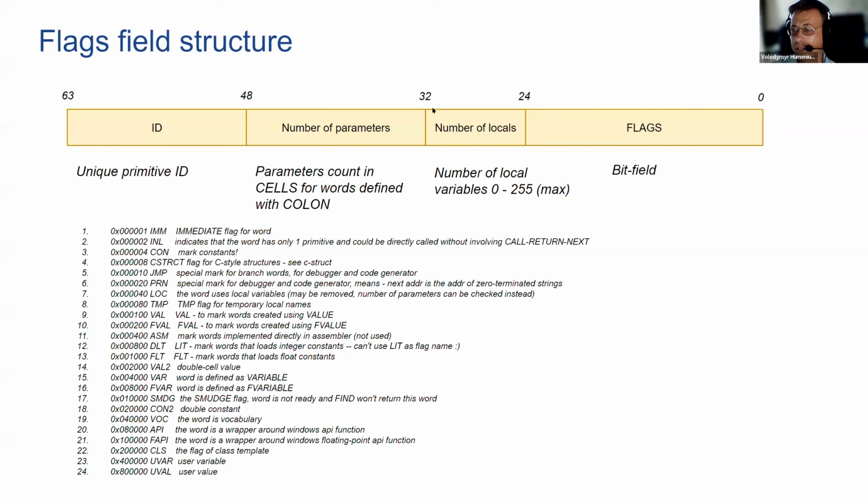And this is just general helpers: the number of locals, if any, the number of parameters, which is exactly the number of cells for colon definitions, and a unique primitive ID. Only primitives have some value in this field. The rest contain 0.